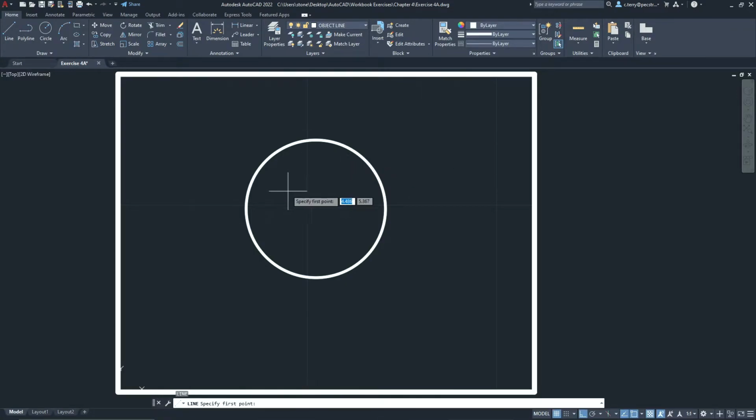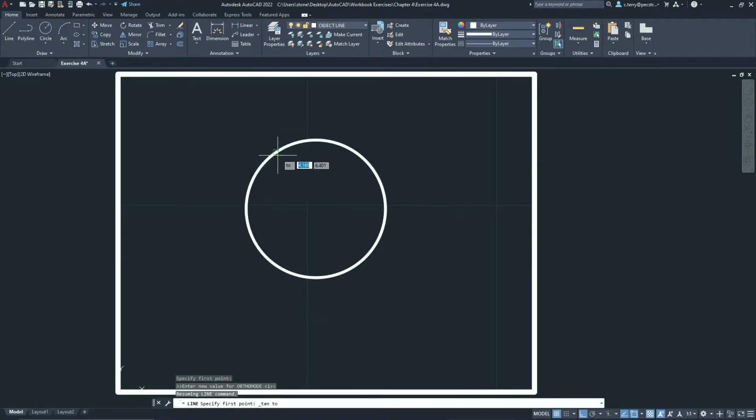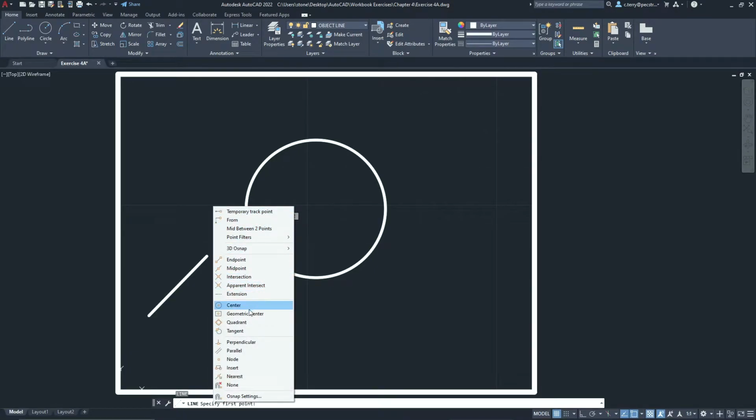Tangent, also off a circle. Go to tangent. Tangent is any point really along the circle where an object may intersect it. So right now it's all dots because I don't have an object around it, right? But if I were to draw a line, and let's put it like right there, and then turn on tangent.